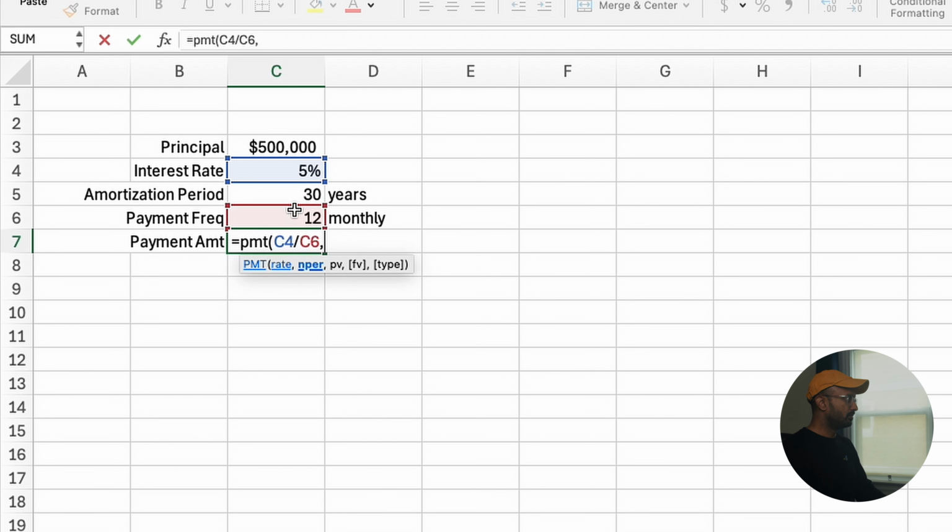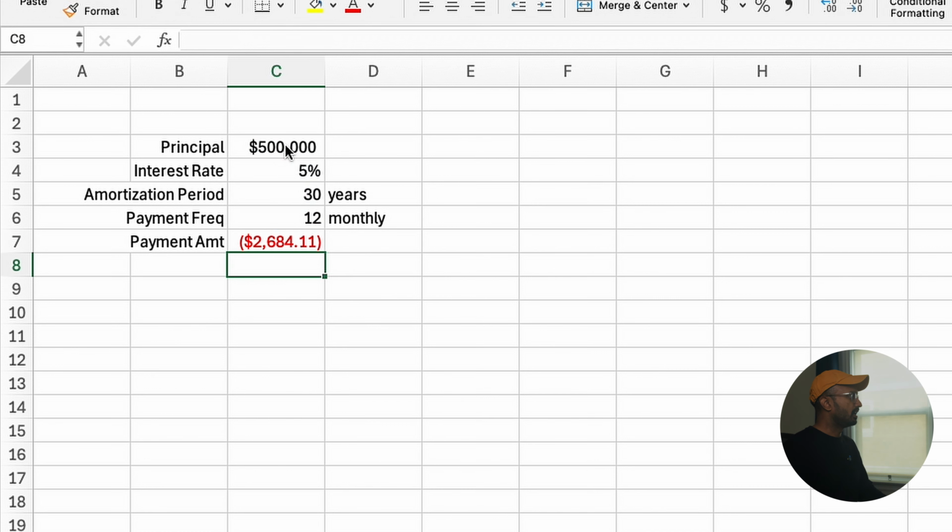Next is the number of payments. In this case, the number of payments would be the amortization period multiplied by the payment frequency, which is 12. So that would be 30 times 12. The third input is the present value, which is the principal balance of $500,000. The fourth input is the future value, which is 0, because that would be the value of this mortgage at the end of 30 years. The final input, we don't need to worry about. Close brackets, and we get $2,684 per month.